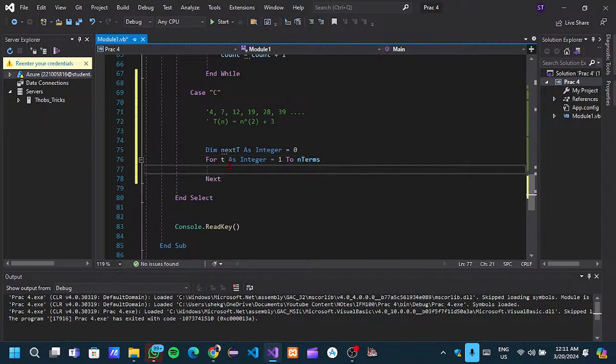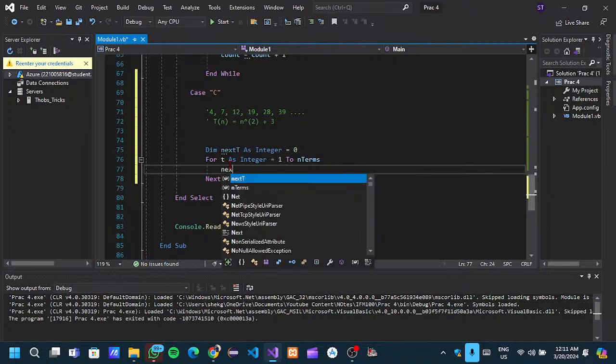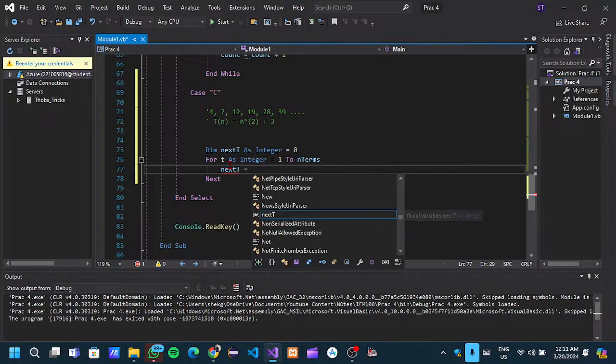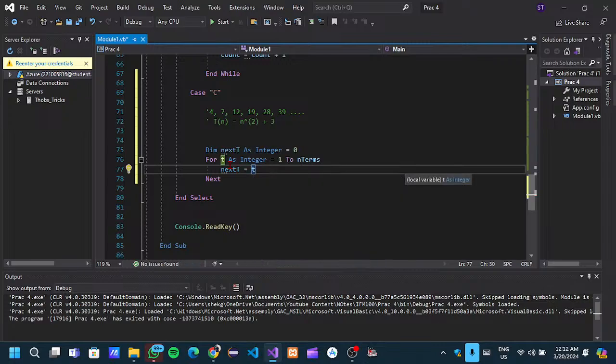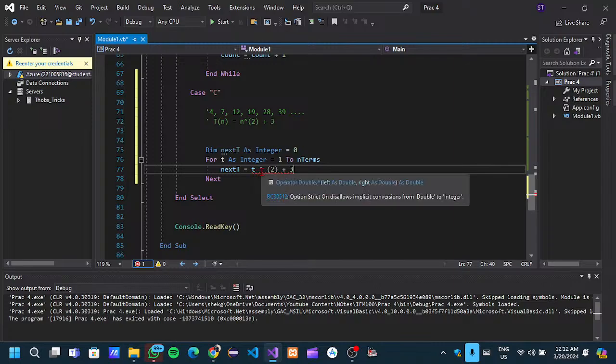And then what do I do inside? Next t equals to the formula, which is given by t to the power of 2 plus 3. Does this make sense? From double to int, it says the power only converts double to integer.